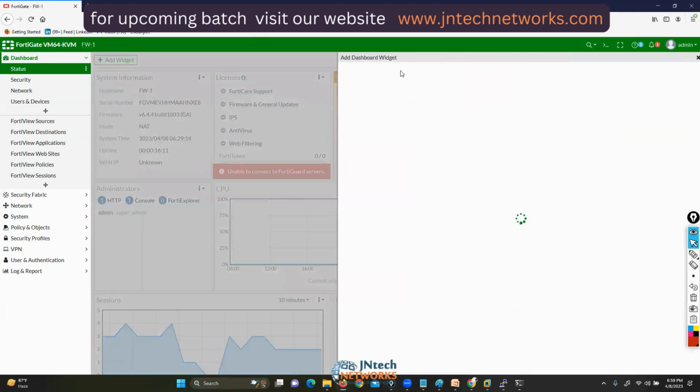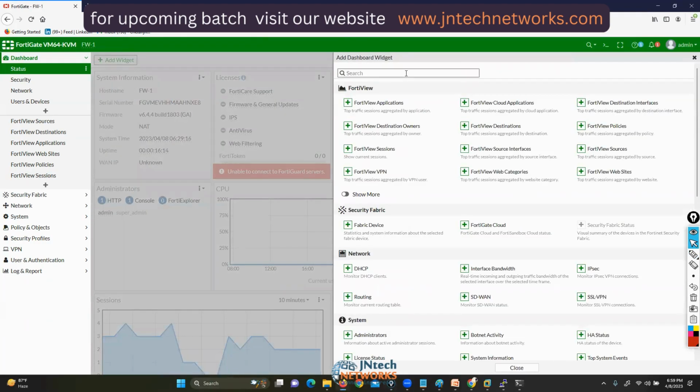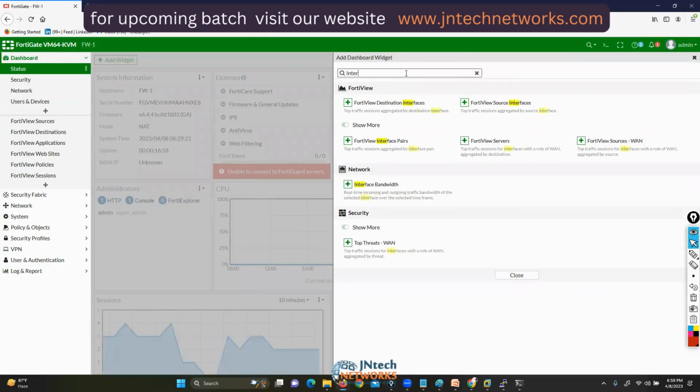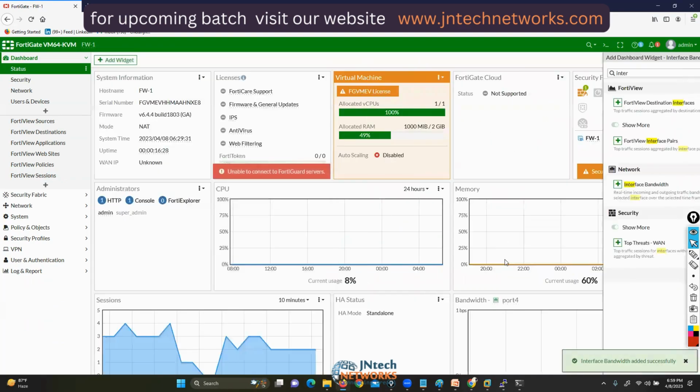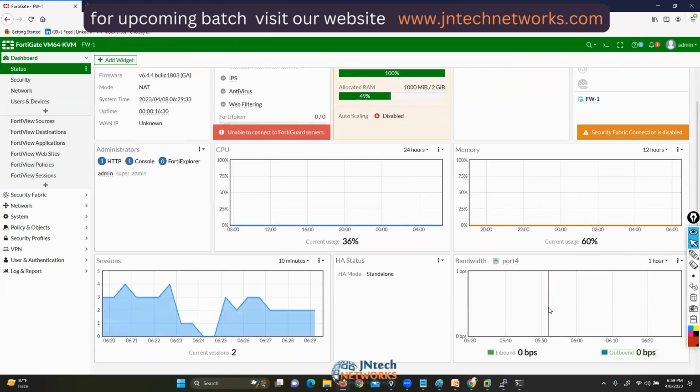For example, I want to verify bandwidth utilization on interfaces. So you can go with interface bandwidth. I want to verify bandwidth utilization on port number 4, for example. You can click on add. You can see bandwidth utilization here. So you can add some other information.